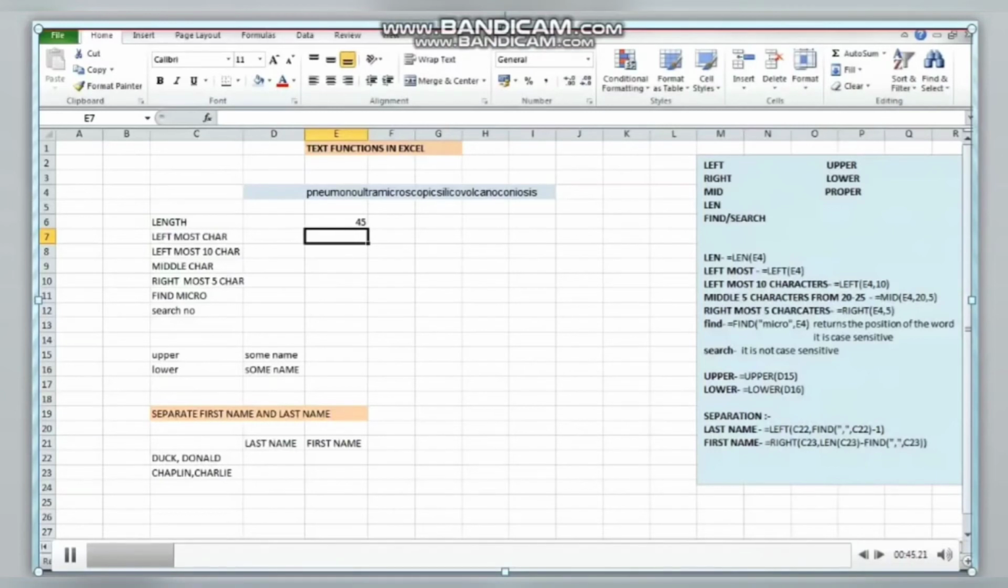Next is the left function. It determines the leftmost character, so equal to left. First argument is the string and second argument is optional. Enter. So p is the leftmost character.